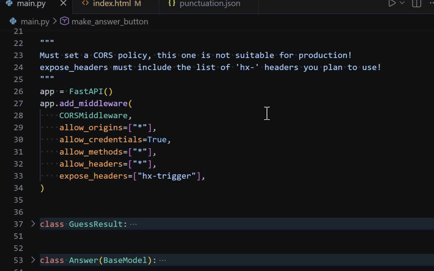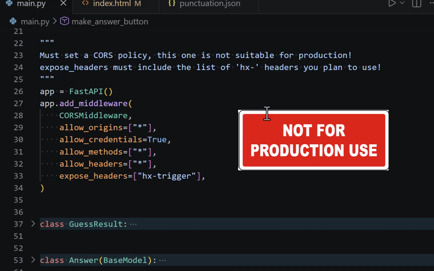App equals FastAPI. And because we're passing state back and forth between a server and a page, and our browsers are quite properly paranoid, you have to put in CORS middleware. And I'm going to point out that the allow portions are set to be very loose. And in production, you should have way more nuanced CORS middleware policy than this. But this is the absolute minimum you have to do to get things to work.